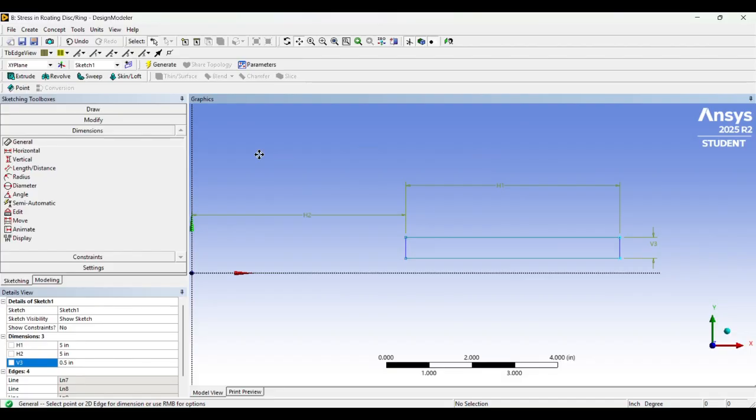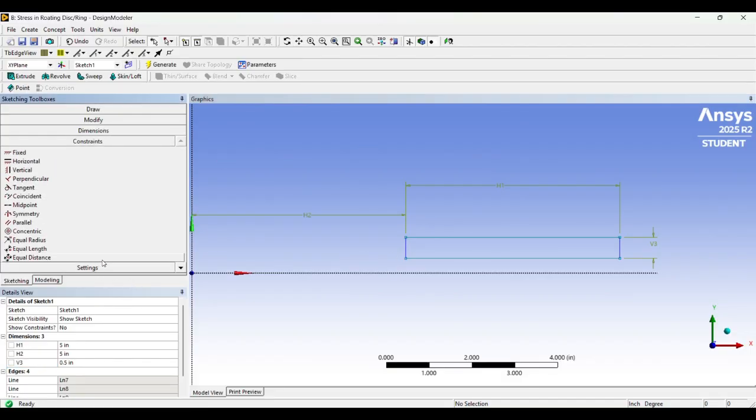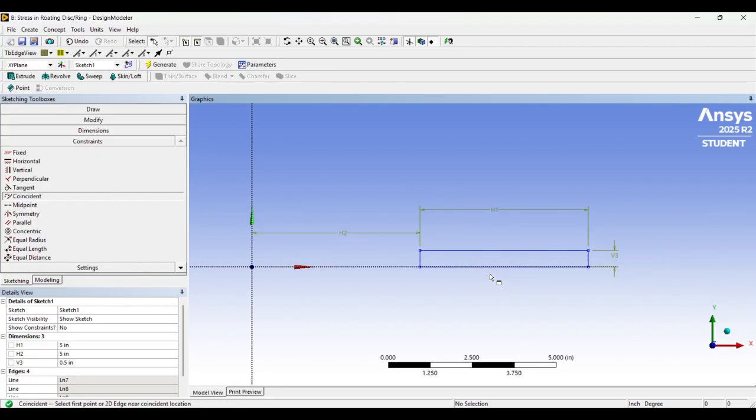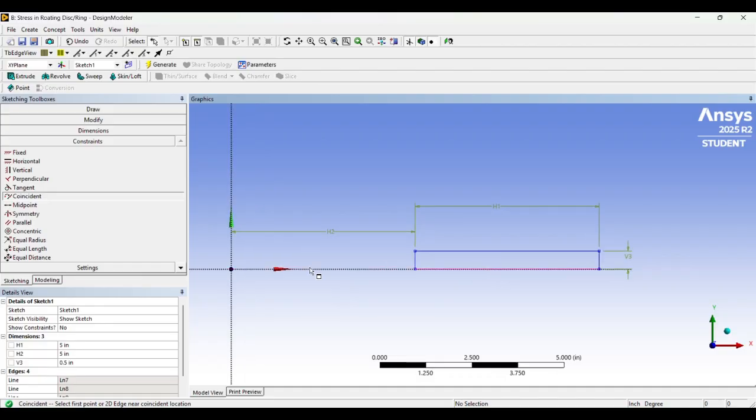And the last thing I'm going to do is I'm going to make a constraint. So I'm going to left click constraint, left click coincident, and I'm going to click on the bottom edge of the rectangle and then also the X axis. And that will align our rectangle coincident with the X axis. And the reason I'm doing that is because what we'll see in the setup is that I'm going to use symmetry. So I'm only modeling half of the thickness of the disc or ring.